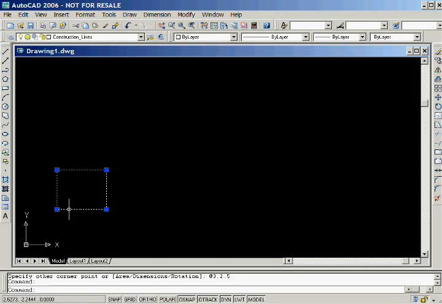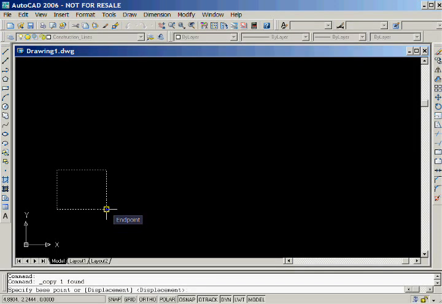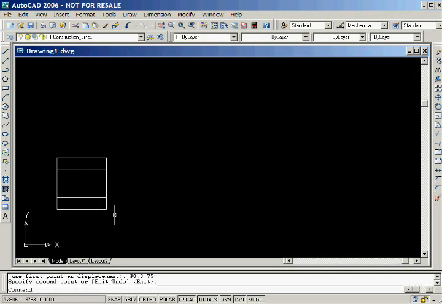We'll now make a copy of the rectangle. First, we'll click on one of its edges and then right-click the mouse and select the option Copy Selection. We'll now click on the lower right corner of the rectangle in order to define the base point and then key in @0,0.75 to define the amount of displacement between the original rectangle and the copy.